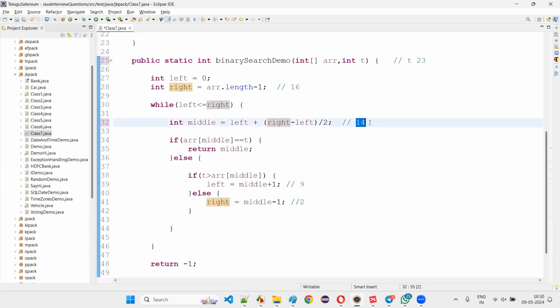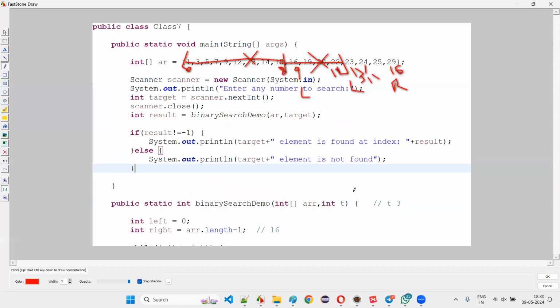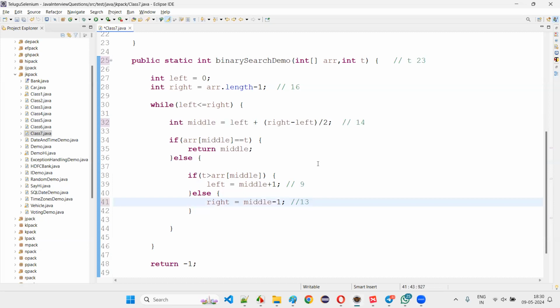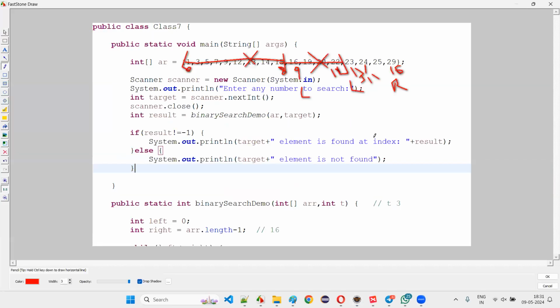Okay. Current middle is what? 14. 14 minus 1 is how much? 13. In 13 and 9, it has to search. Okay, one minute. Something I have done a mistake here. Okay, right has changed, right? So there is something that I have kept. Just let me go back here. Okay, this has done this one.